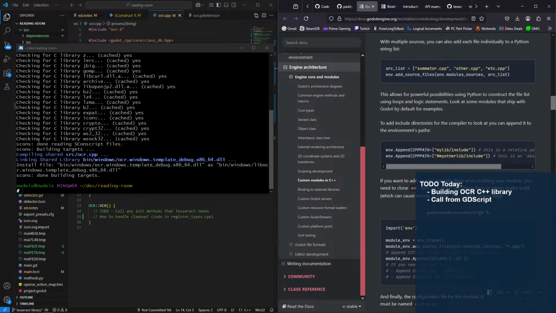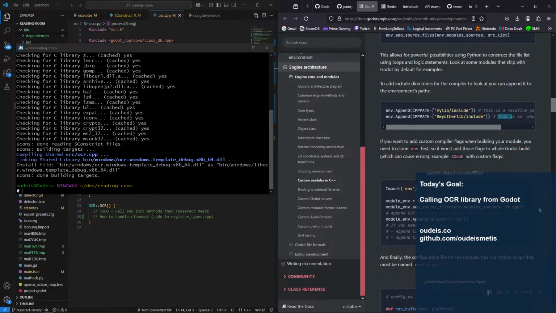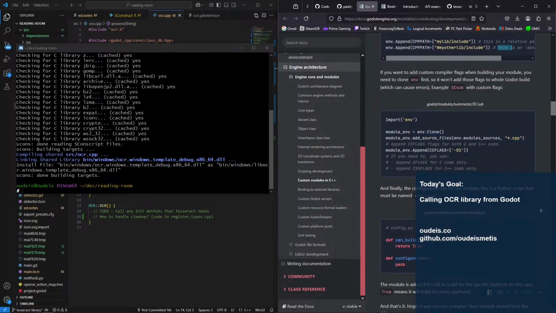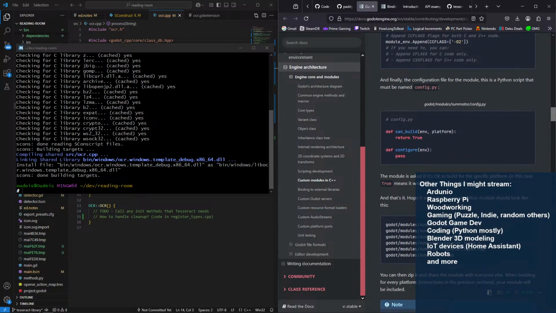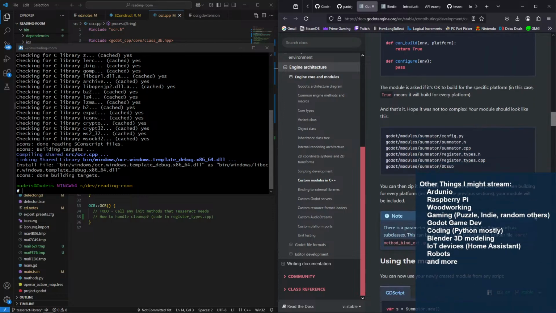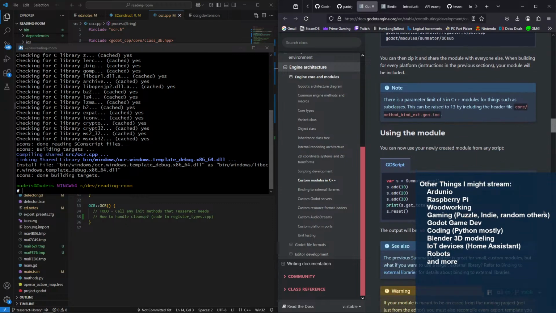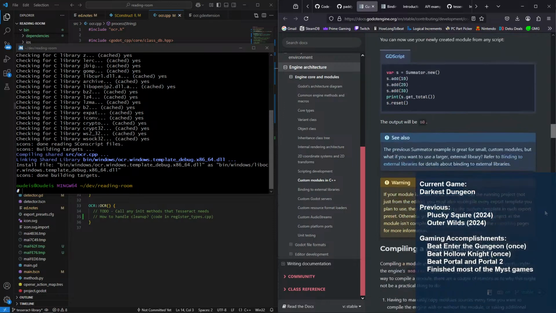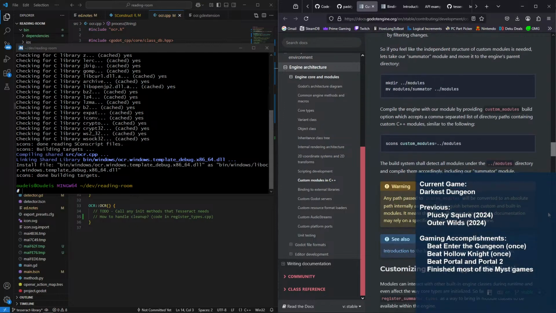And then there's the CPP path. This is the absolute path. If you want to add custom compiler flags, and then finally config.py, you can then zip and share the module with everyone. Compiling a module externally.